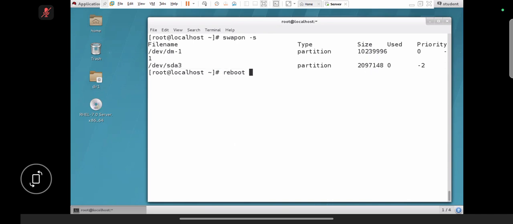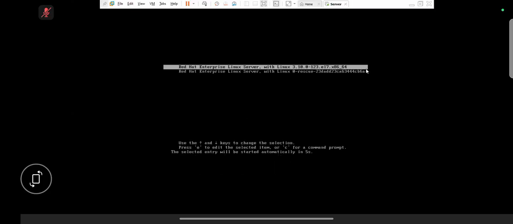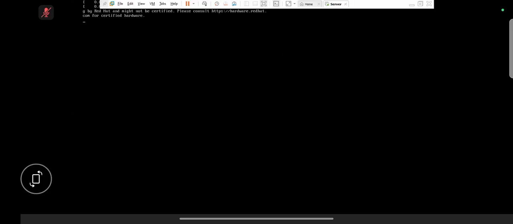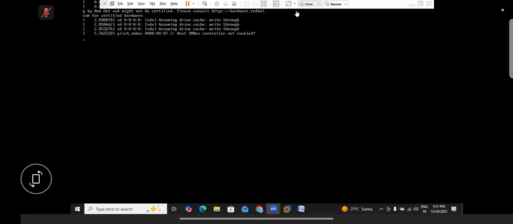Now I'm going to reboot. If you reboot, what will happen? You are going to lose this additional swap partition. Then how to create permanent swap? With fstab entries. Simple. Got it, guys?